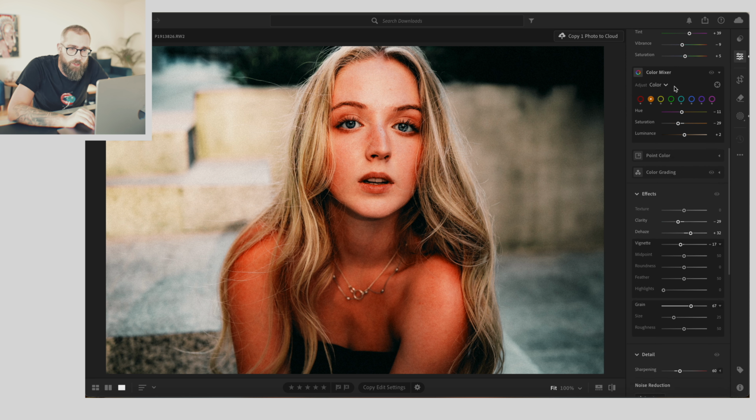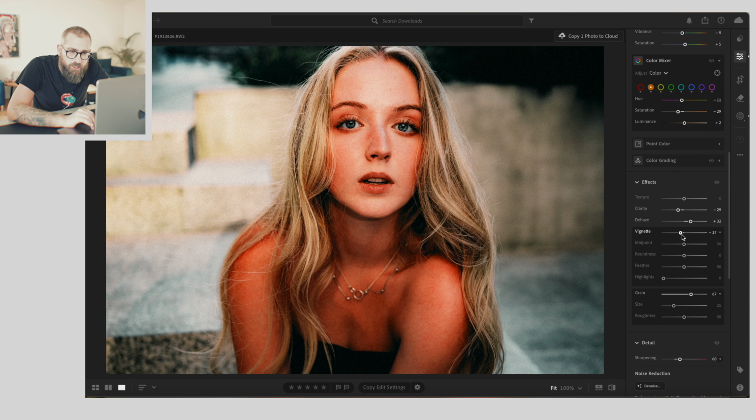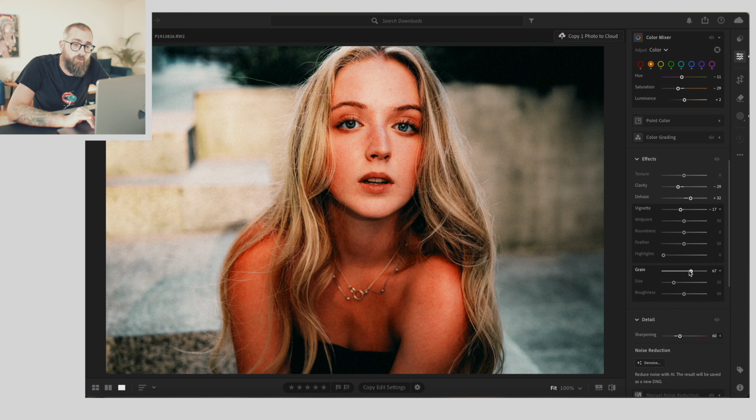What I will do also in here: because I use a lot of grain, as I like this vintage or film look, but not in here, I will put it just on 20 to be more concrete. In here, I will not play with anything. I will keep the vignette. I will keep the grain.